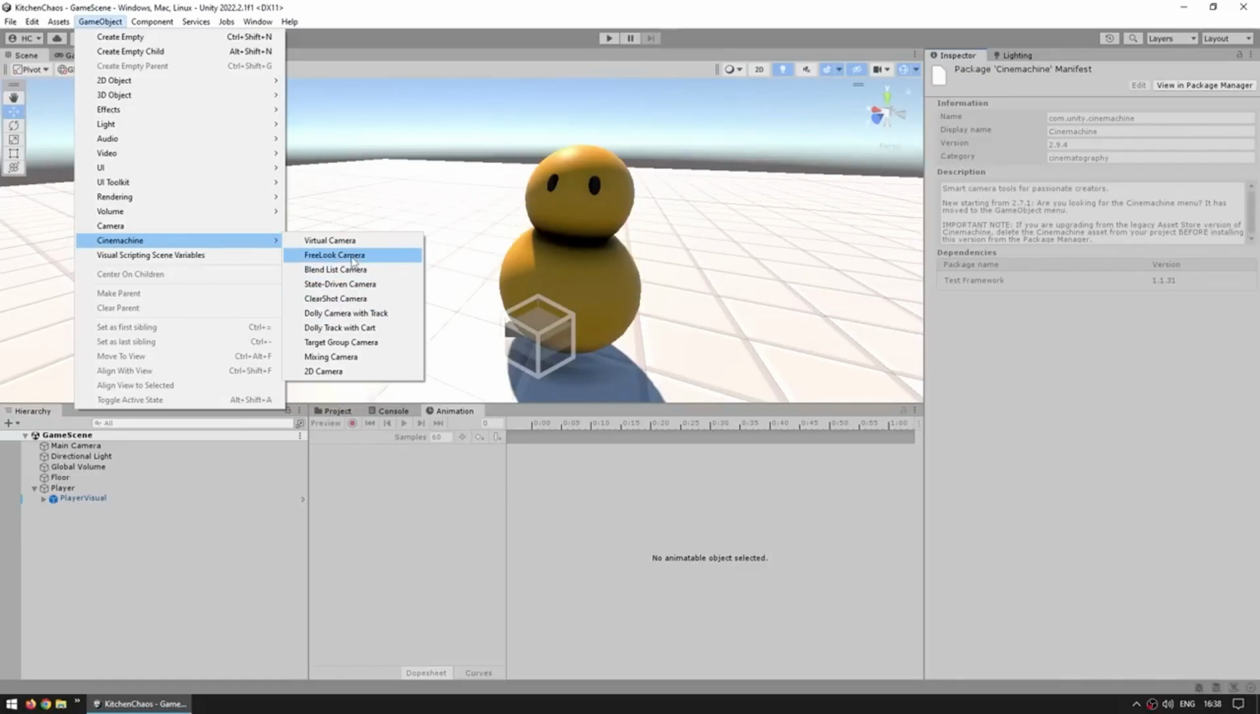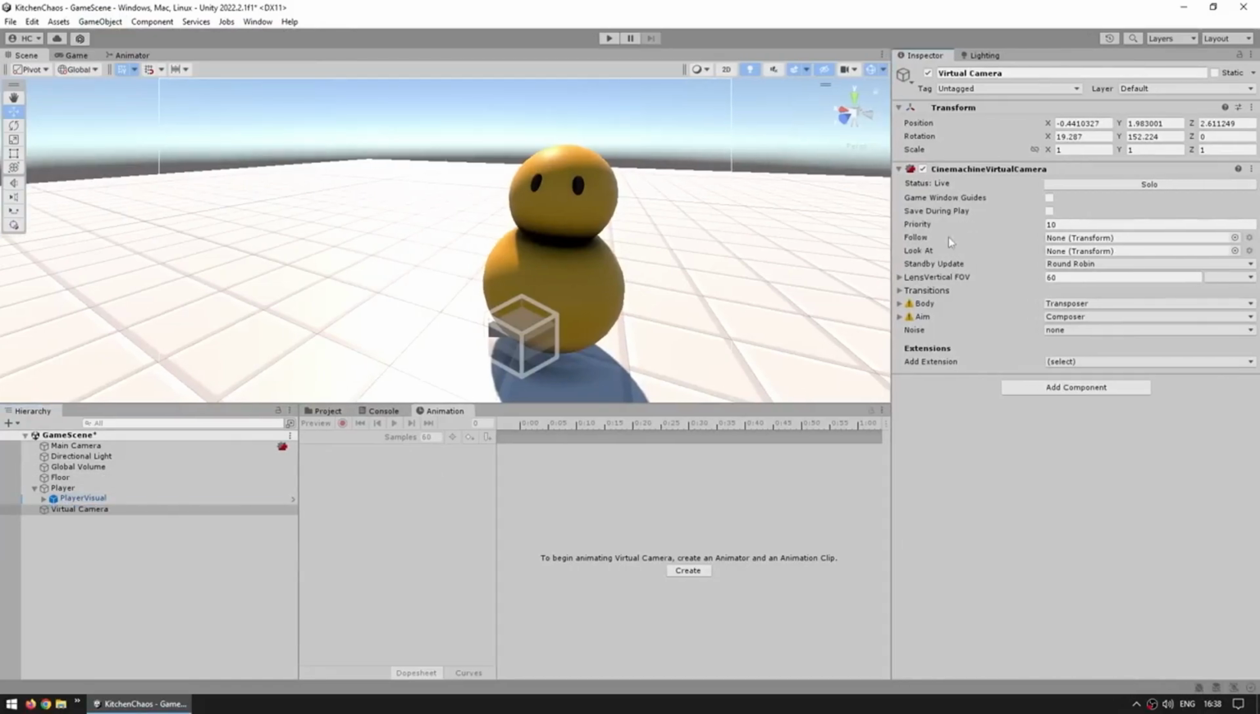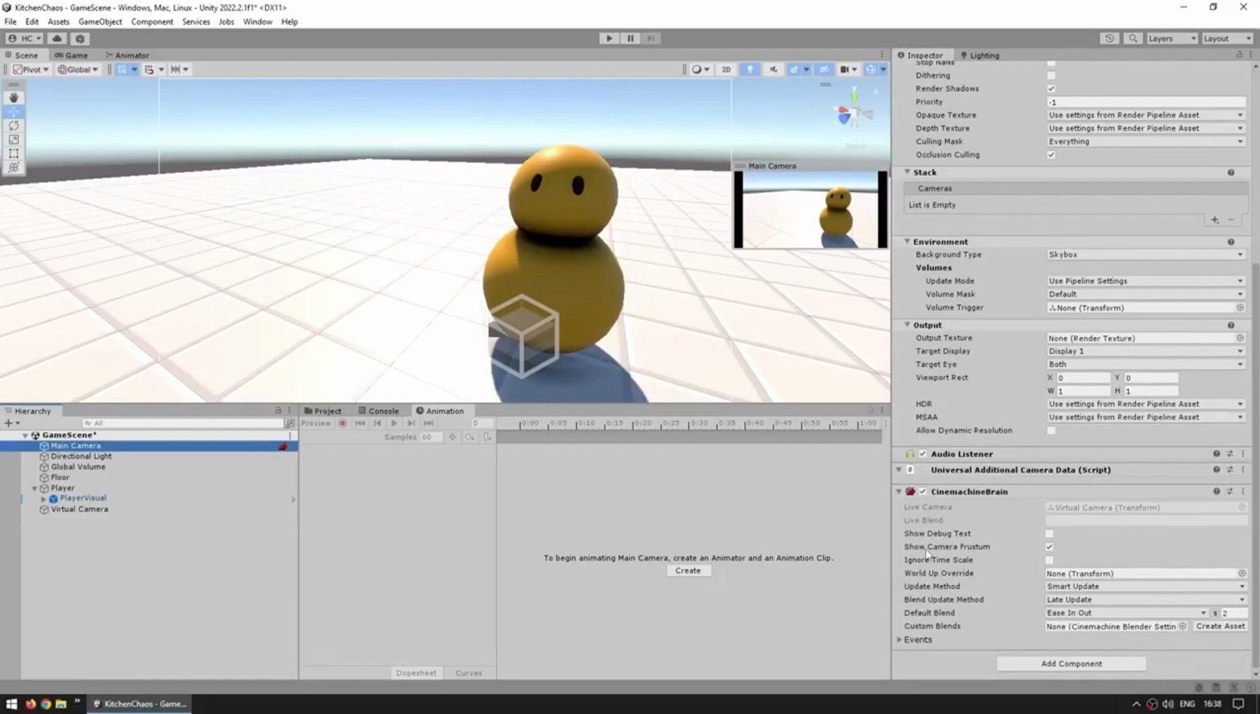For our case, like I said, we want the absolute most basic thing possible, so let's just create an empty virtual camera. Okay, that's it. This creates a virtual camera over here in the hierarchy. In turn, this object has the Cinemachine virtual camera component. And also importantly, when we added this, it also added over here on the main camera. If we scroll down, we can see it has a Cinemachine brain component.